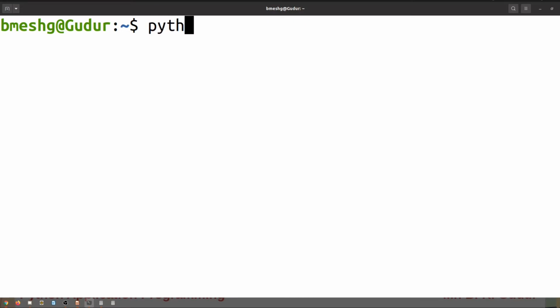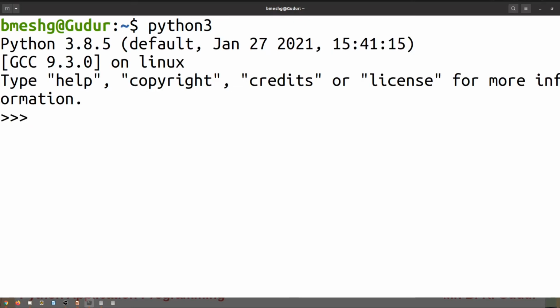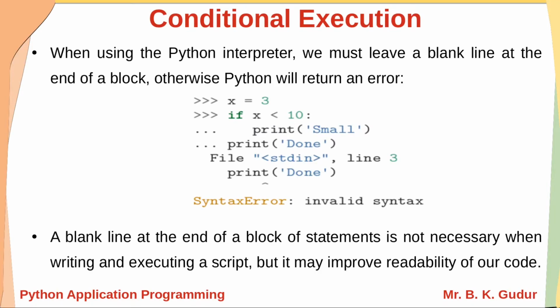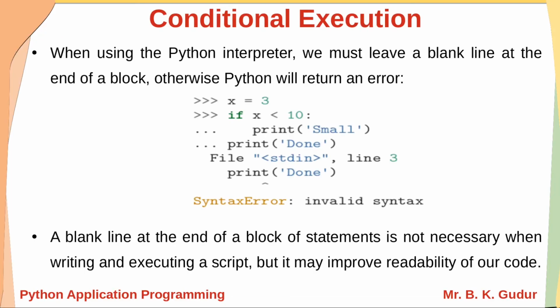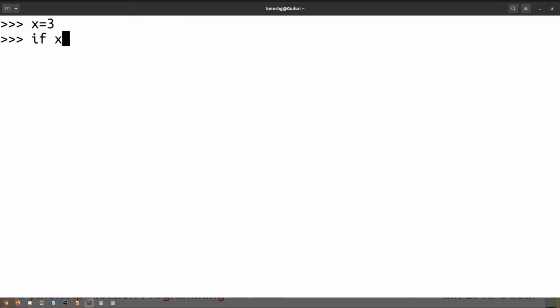Right, so I'll start the Python 3 interpreter. Now, the same thing, I'm going to enter there. Like x is equal to some value, 3. Whereas when I start writing an if statement, if x is less than 10, then colon. Now you see, instead of three greater than symbols, we got three dots. The meaning is, we are about to enter a block of statements.